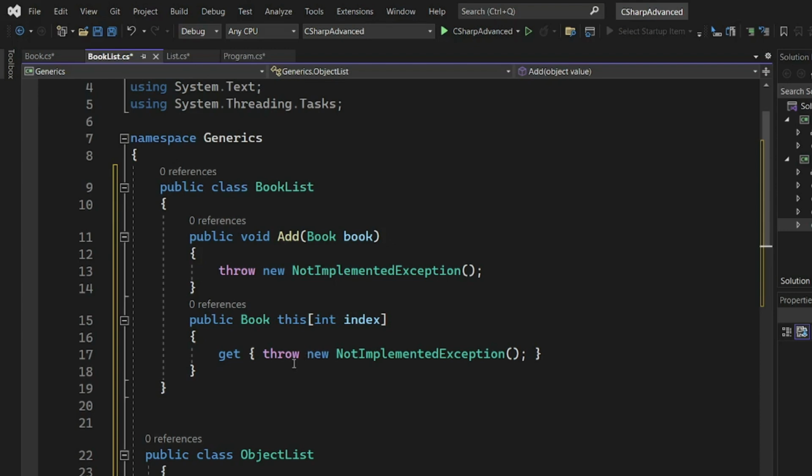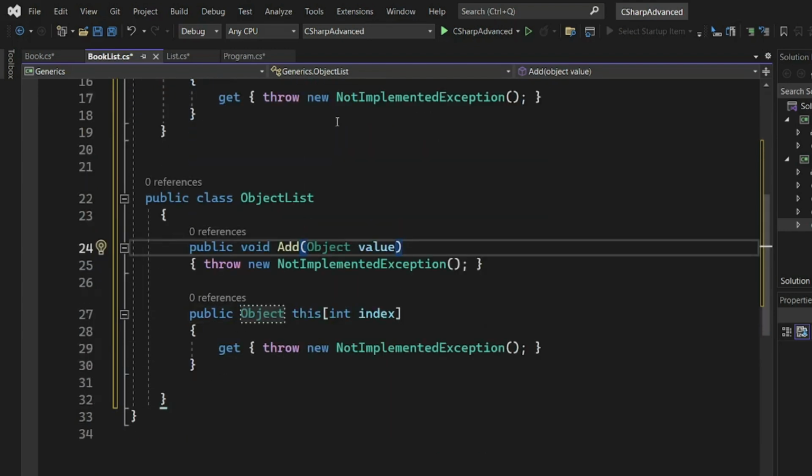So one solution to fix this is to use a list of objects. So instead of a specific class we have a generic class where it can accept a general object, something like this. But because the object is the parent class here, for every type in .NET, we can easily pass any type to this method or get any object from this indexer. But there is another problem here.